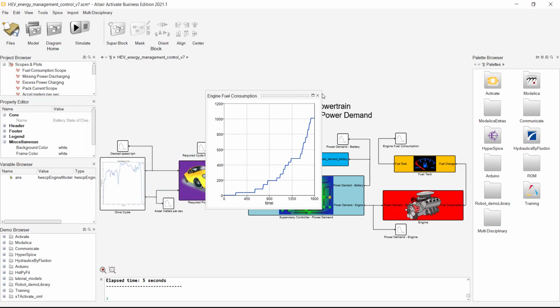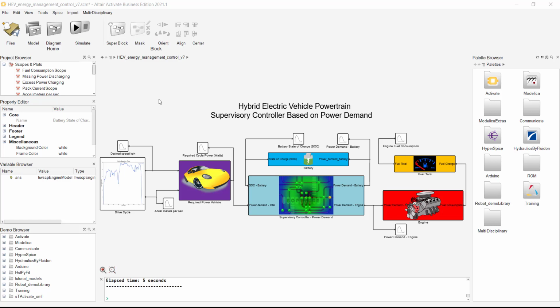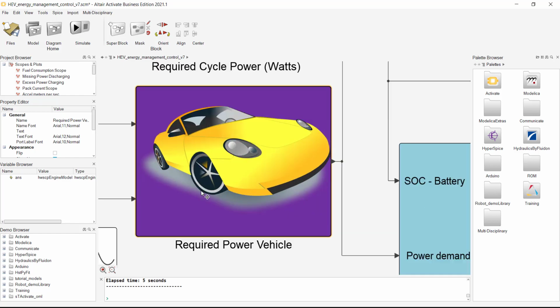So let's take a look inside this model and see how we get that behavior. So on the left side, we see this drive cycle, similar to what we had in this other model. So this is producing a desired velocity over time that this vehicle has to maintain. And then this purple block here, I'll zoom in. This is basically what our previous model was to a large extent.